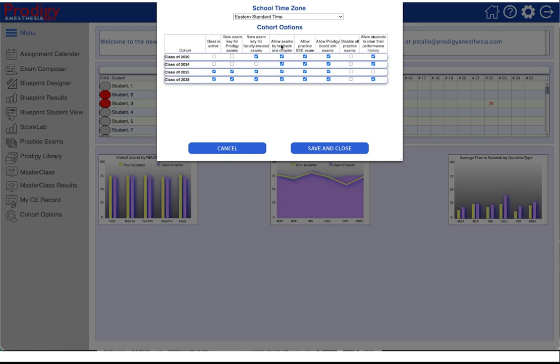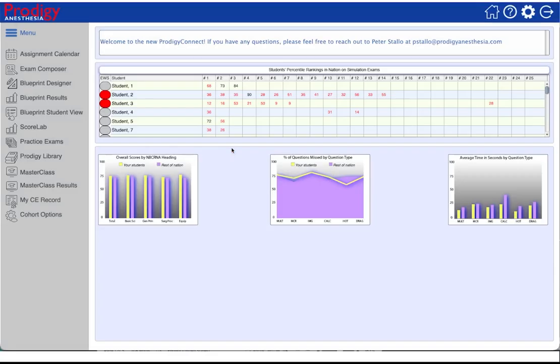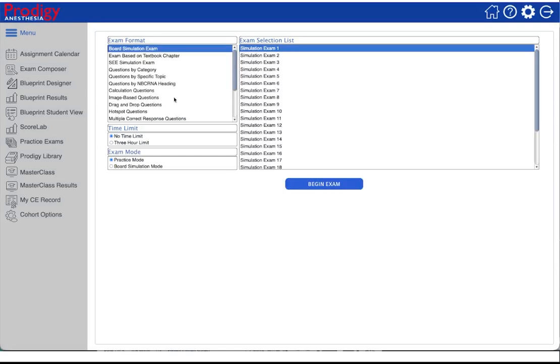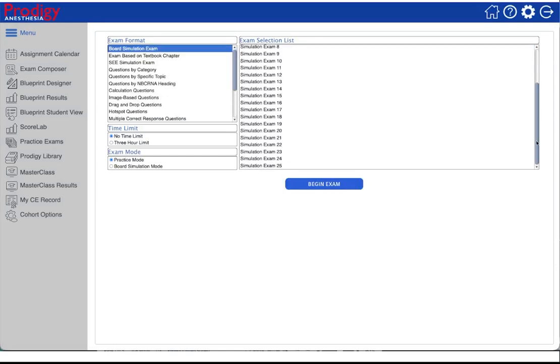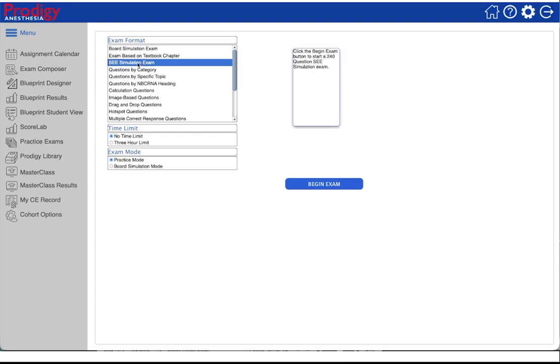The next option here is Allow Exams by Textbook and Chapter. So by default, these next three rows, exams by textbook and chapter, allow the Practice C exam, and allow Prodigy Board Sim exams. All of those exams will appear in a student's practice exam menu. So let's look at an example of the practice exam menu so I can show you what I mean. By default, all 25 board simulation exams will be available in this list, exams based on textbook and chapter, and the C simulation exam. Those three will all be available to the students by default.